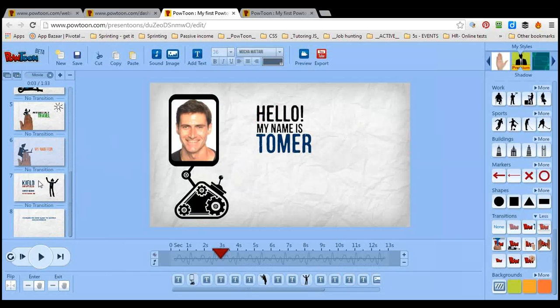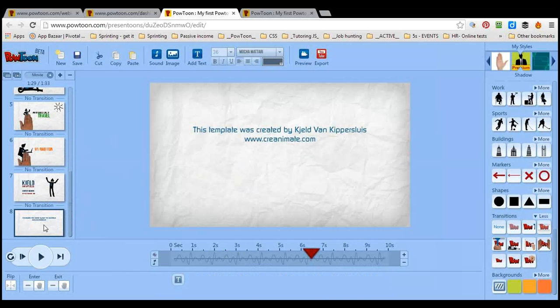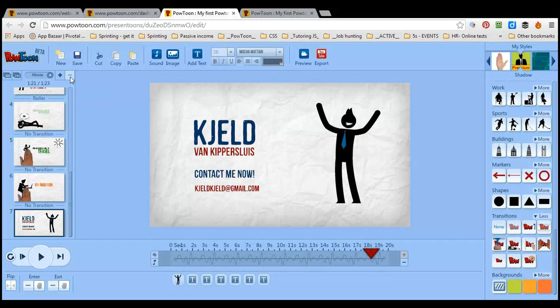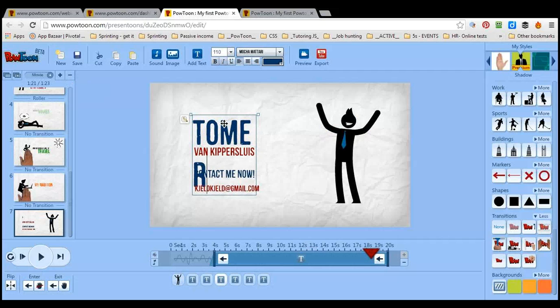One thing, I just want to do some tidy ups. I'll go to the last slide, which is just, again, some text. I will select it. I can either delete it with the delete button on the keyboard, or I can use the minus button here at the top, which will remove it as well. It automatically jumps to the 7th slide. I'll make some quick changes. Put my name, surname, and email.